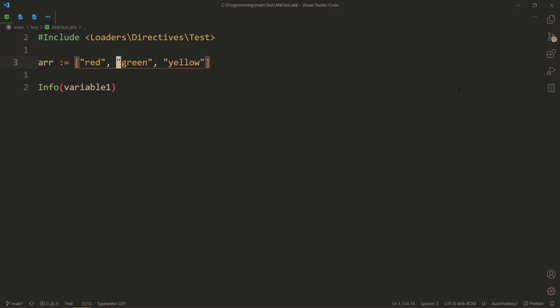Index 1, then index 2, index 3. And say we want to display green. For that, we would use index 2. And that's it. We created the array using square brackets, and then we access the array using square brackets as well by providing the index to the value that we need. So when we run this, we get green. Great.